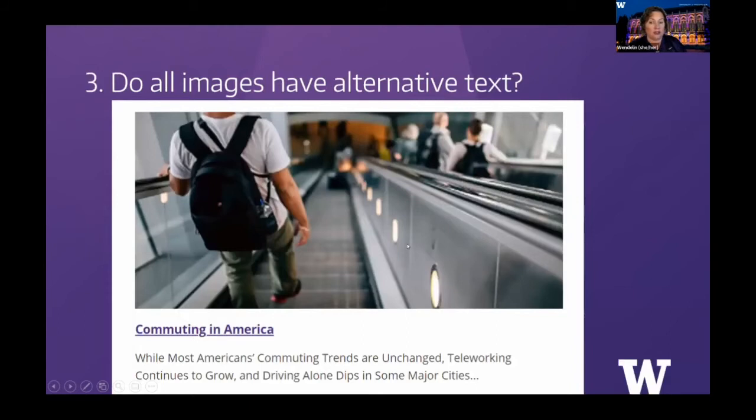Third check, do all images have alternative text? Most screen readers only allow 125 characters, so briefly describe the image. Convey the content and purpose of why the image was used without superfluous details. Here is an article about commuting in America.